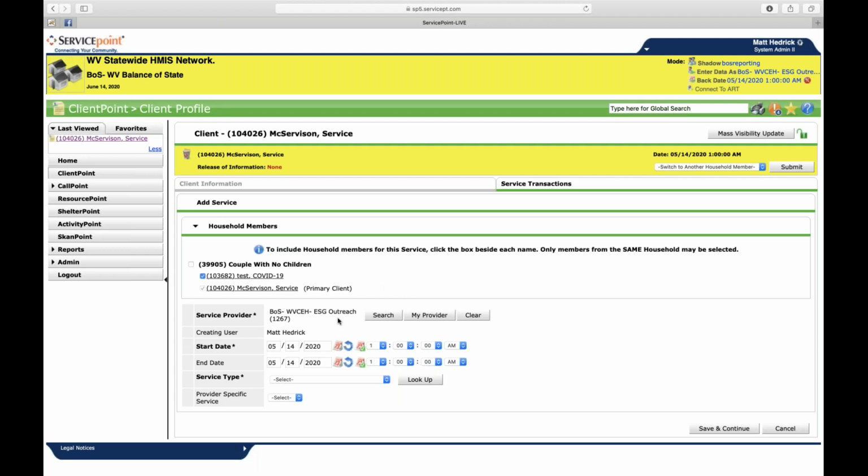Our service provider will default to whoever we're set for in EDA mode. Here we're set for ESG outreach. Our start date will be whatever the current system time is. We're in backdate mode here for 5/14/2020 when we provided this service. And our end date will default to the same as our start date, because most services you provide in one day's period, and then if you need to provide another service later, it's identical, you do it on another day.